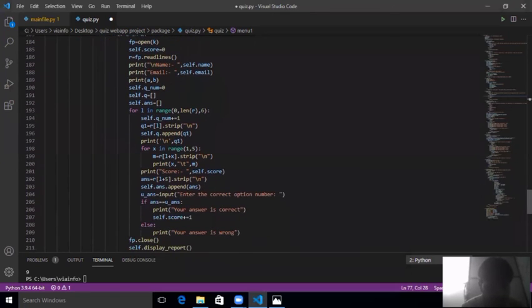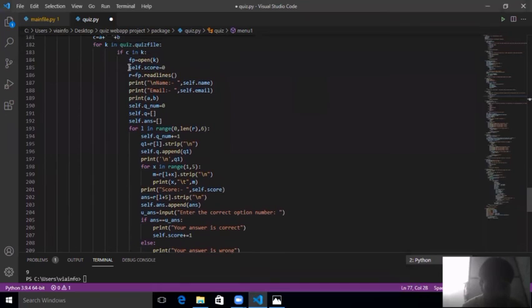Now again you can enter the details, and here is self.score. You can see that it's zero initially. From the file it does a readlines, which reads all the data and converts it into a list. And now it prints. Here it prints the name first, then the email, and after that it prints the topic name and the selected difficulty.